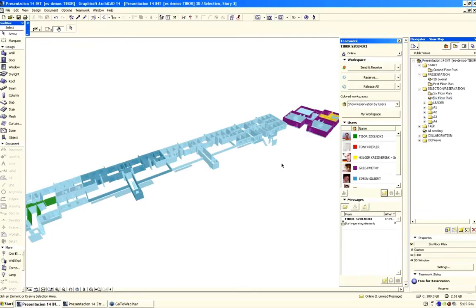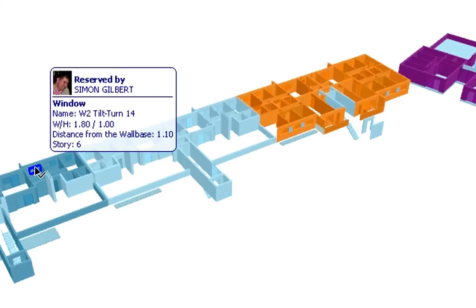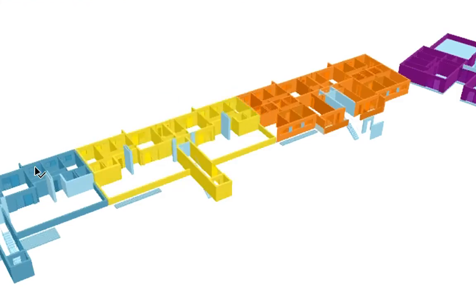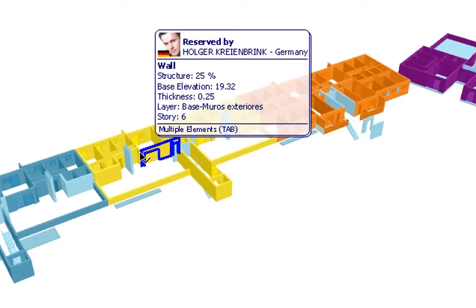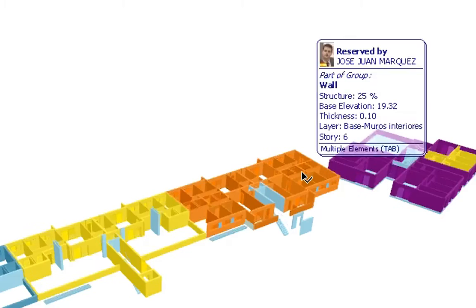Let's switch back to Tibor. As you can see, the colors of the elements are changing, as they are reserved by various team members. If we hover the mouse over the colored reserved elements, we can immediately see who made the reservation.